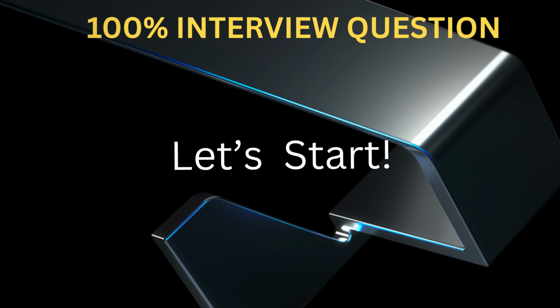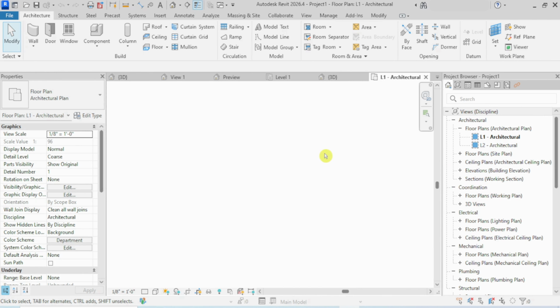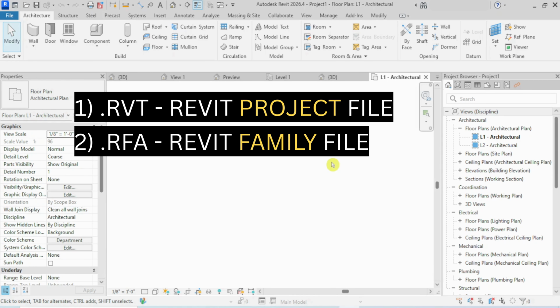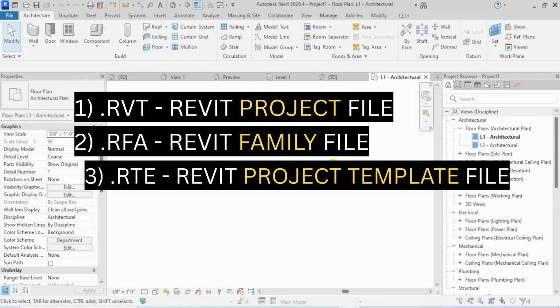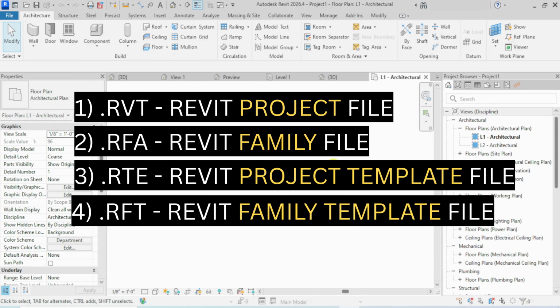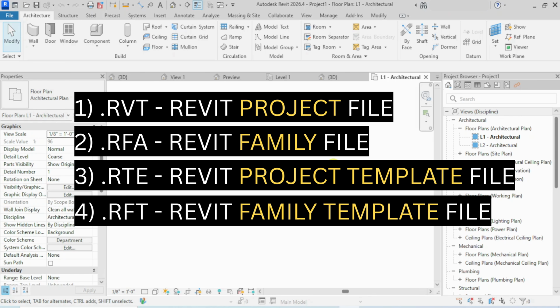So let's start. The four important Revit file extensions are .rvt, Revit project file, .rfa, Revit family file, .rte, Revit project template file, and .rft, which is Revit family template file.